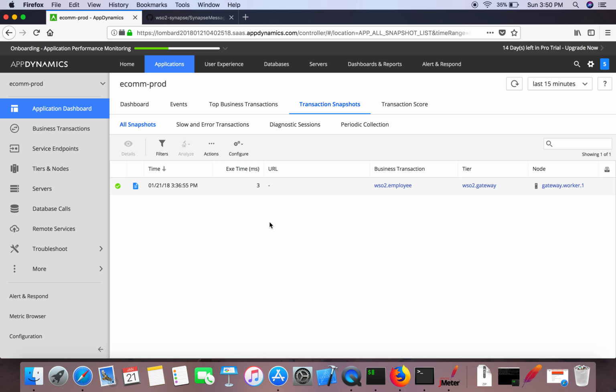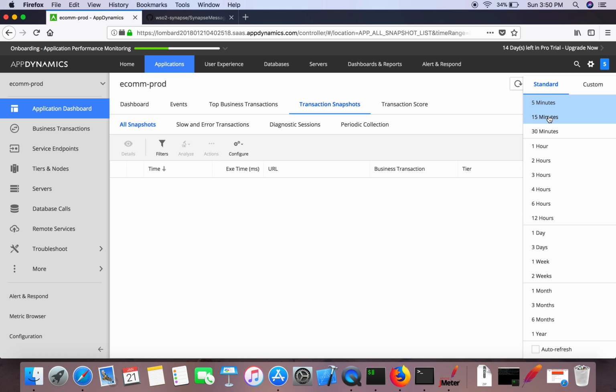If AppDynamics identifies a performance problem in your application stack, it will take a snapshot of transactions. Otherwise, it will not take a snapshot. If everything is good in your application, it will never take a snapshot. For example, if within the last 5 minutes it didn't take a snapshot, it's because everything was running fine.